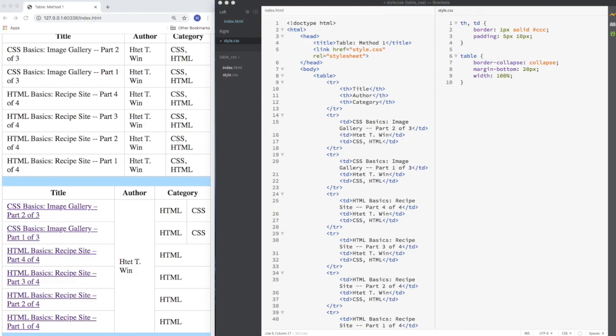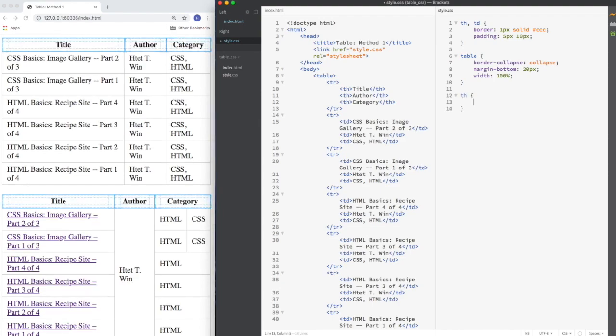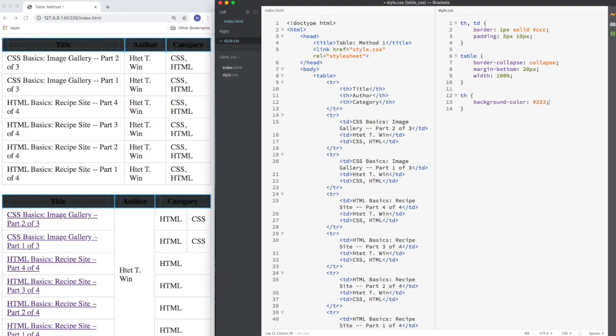Now let's add background color to the header row. To select the header, let's use TH. TH, open and close curly bracket. Inside the curly brackets, background-color: #333; We also need to set the text color. Let's set text color to white. Color: #FFF; For the content rows, we would like to color every other row.